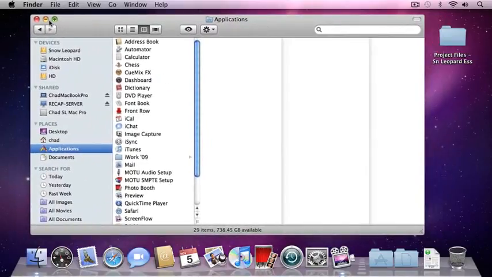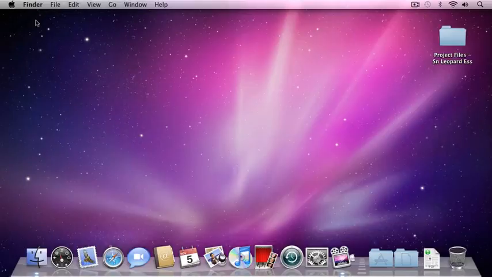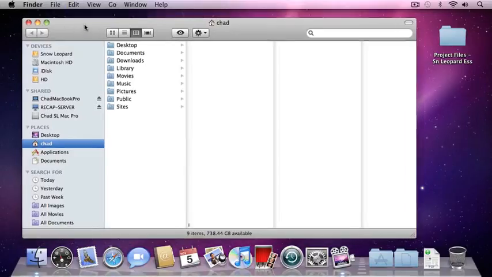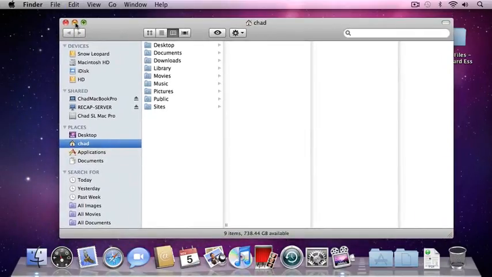In addition, in the upper left hand corner, I have 3 buttons that allow me to control how this Finder window is displayed. The red button will simply close this window. So the window is now closed and I no longer have that available. I'm just going to go to the File menu and choose New Finder Window again. The second button, the yellow button, is the Minimize button.